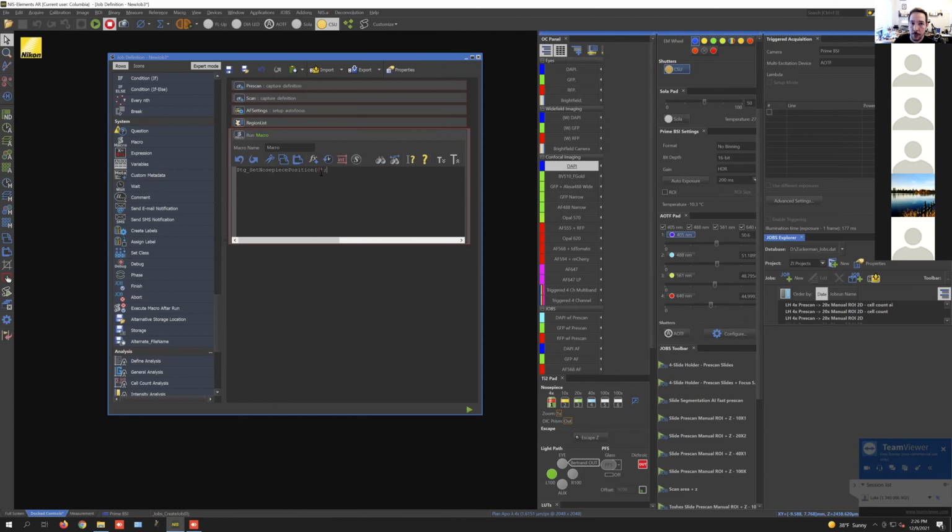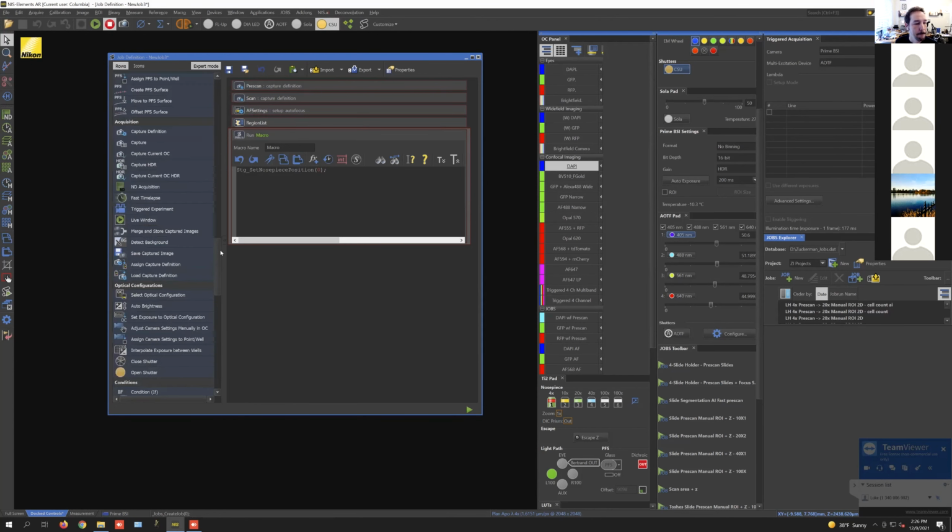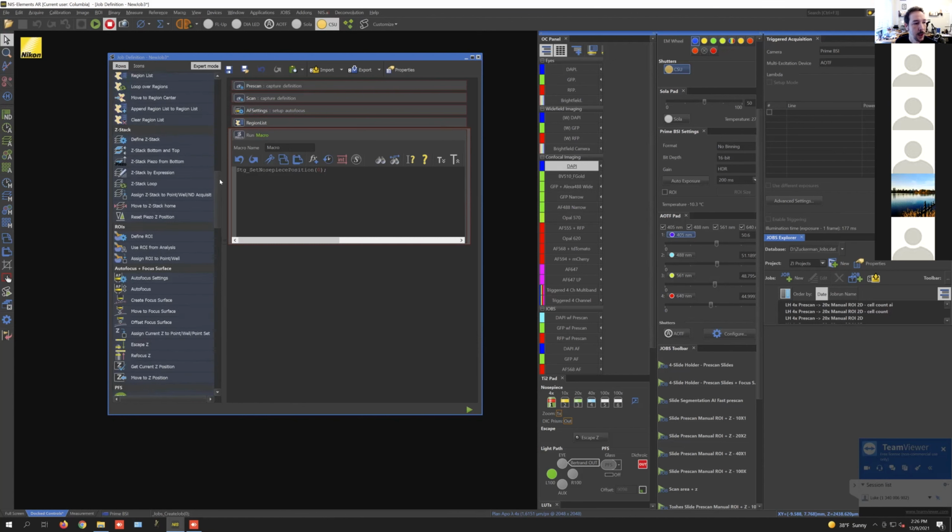And then we want to scan pre-scans of this whole slide or multiple slides. To do that, we want to go to large image.